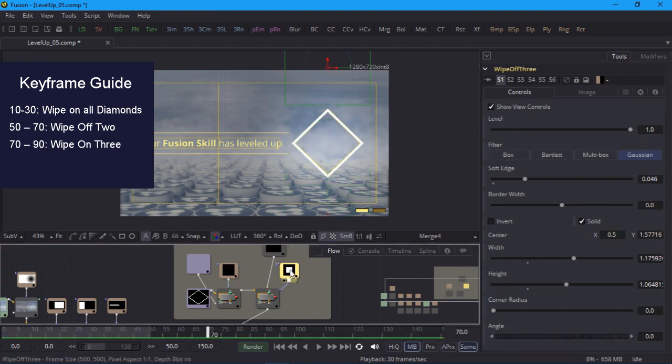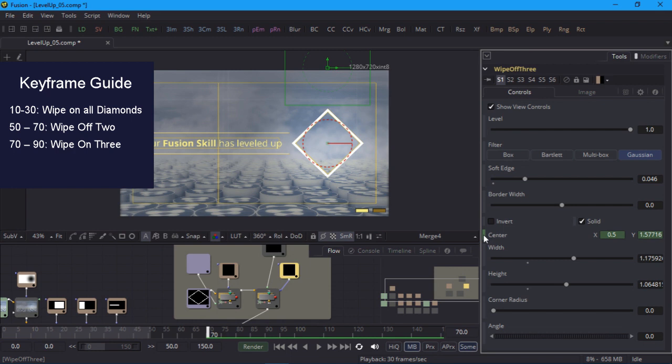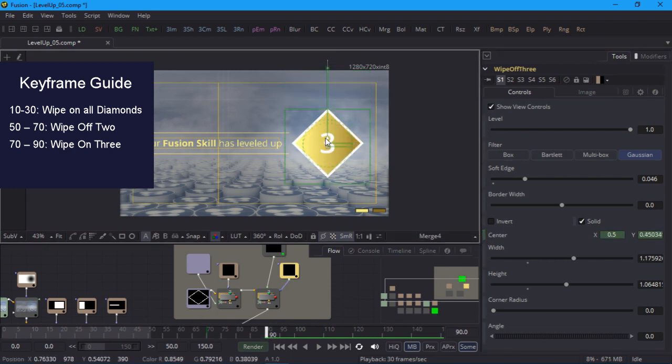Now I'll select the wipe-on 3 node. On frame 70, I'll keyframe the start position, and on frame 90, I'll drag it to the finish position, where the diamond 3 is completely visible.